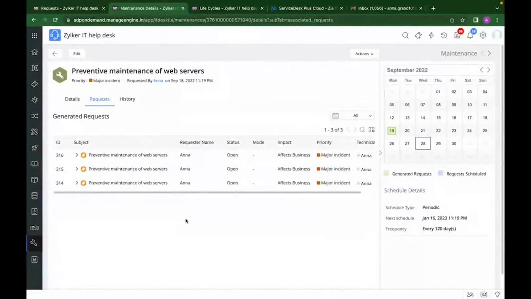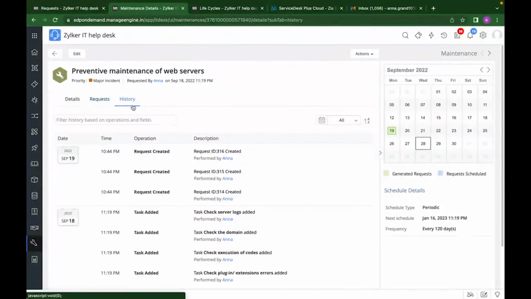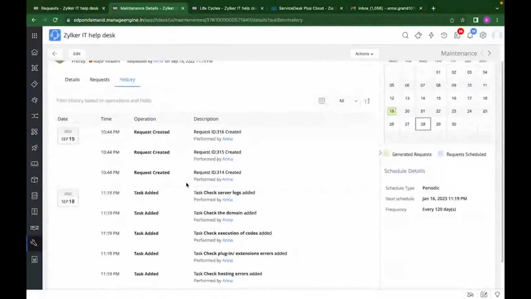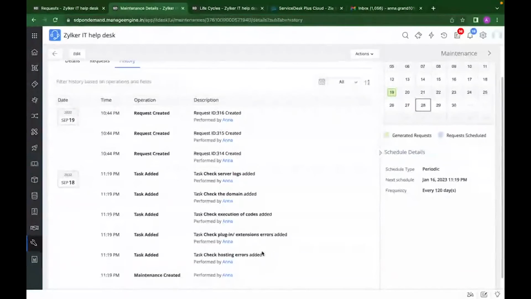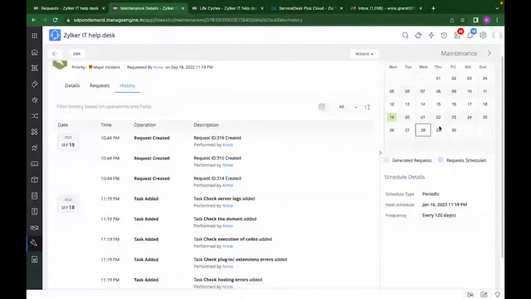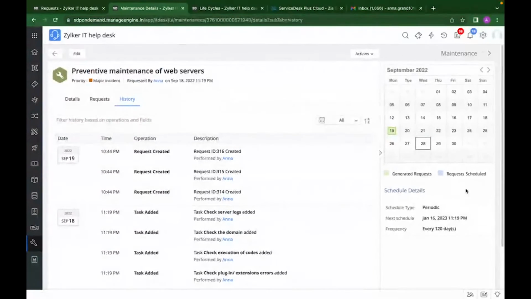Further, under the request tab, I can see all the requests that have been generated to execute this maintenance. And under the history tab, again, I can get the entire history of the maintenance process. So I have an idea about all the actions that have been carried out to execute this maintenance. And I can also suspend the maintenance according to my requirements. And using the calendar view, I can get an idea about when the requests were generated, and in case any requests have been scheduled for the future. So let us see how you can configure that.